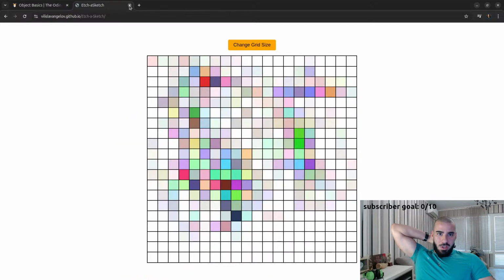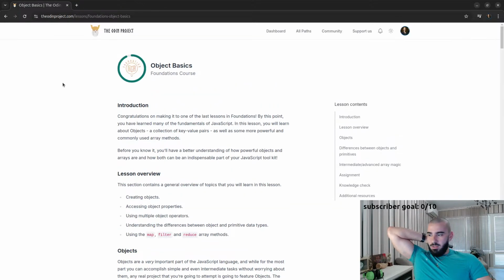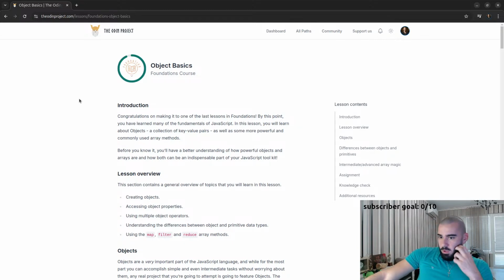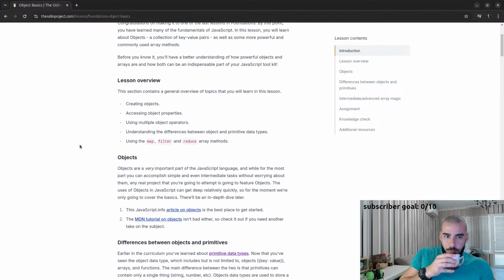And yeah, I showed you the Etch a Sketch, I've already submitted it, and today we're going to go through the object basics. In Java, I remember that everything is an object, but in JavaScript I'm not sure, so we'll go through it together. And I know there are some pretty cool functions you can use on objects.